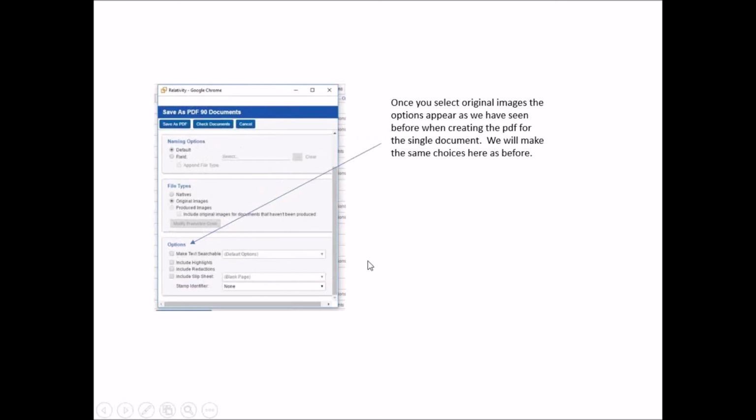And now that we have chosen that, we have some other options to deal with. The options appear as we've seen before when creating the PDF for the single document. We'll make the same choices as before. So these were the same options we saw earlier when we were doing the individual documents. We're going to pick all the same options here for this mass production.